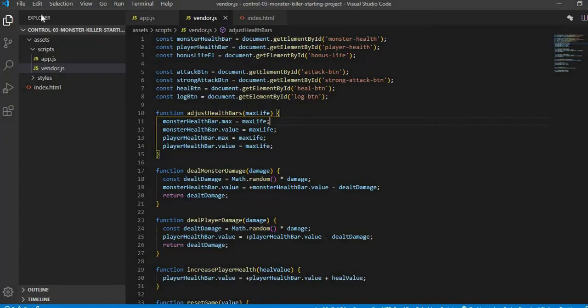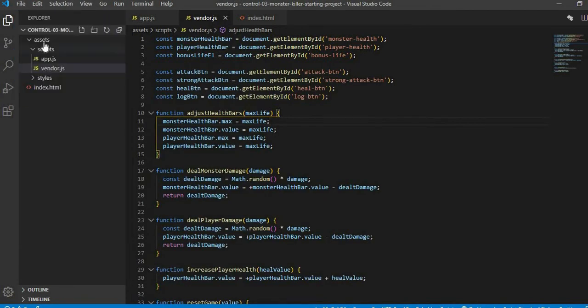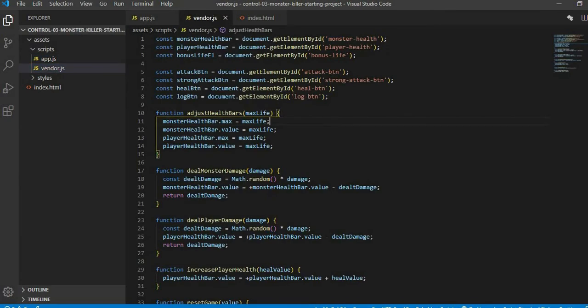You will open the project. In File, Open Folder, the project will be opened. In the project, we have assets, in which there is a folder of script. In script, we will have app.js. In app.js, we will work. There is also a file of vendor.js which we will discuss one by one. There is a folder of styles in which there is a file app.css, where the styling is done.